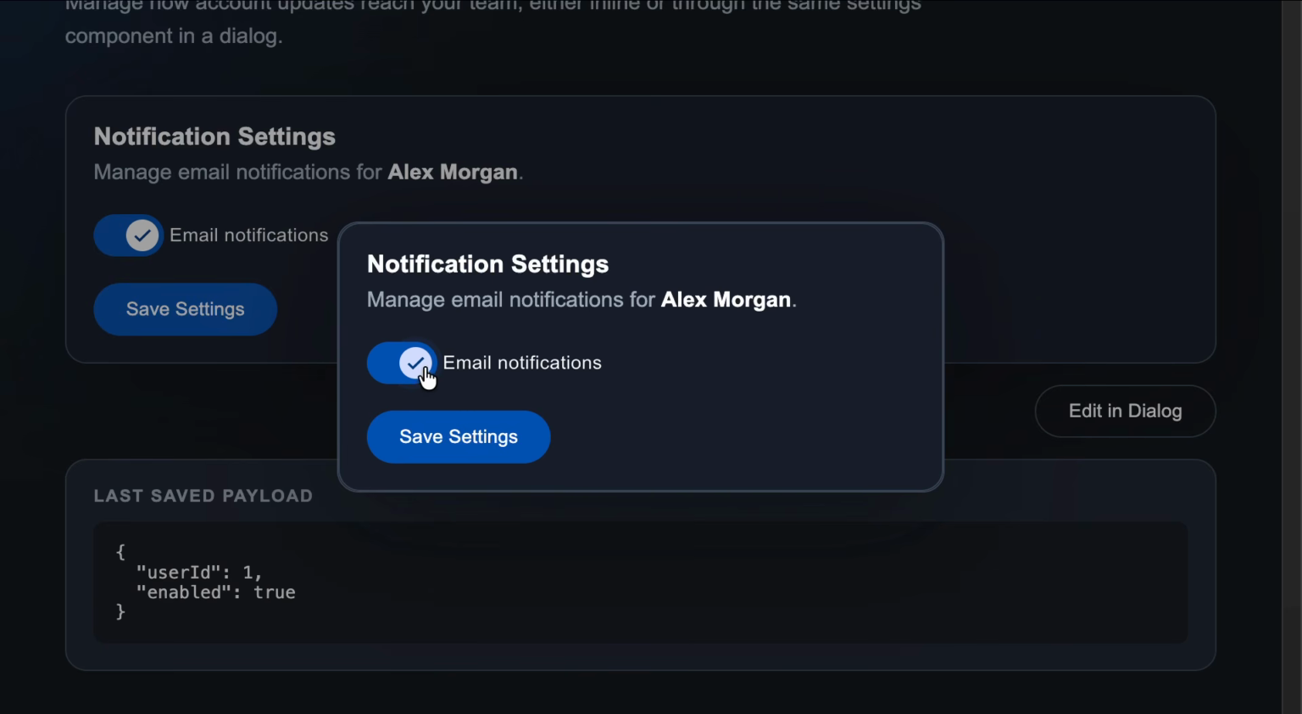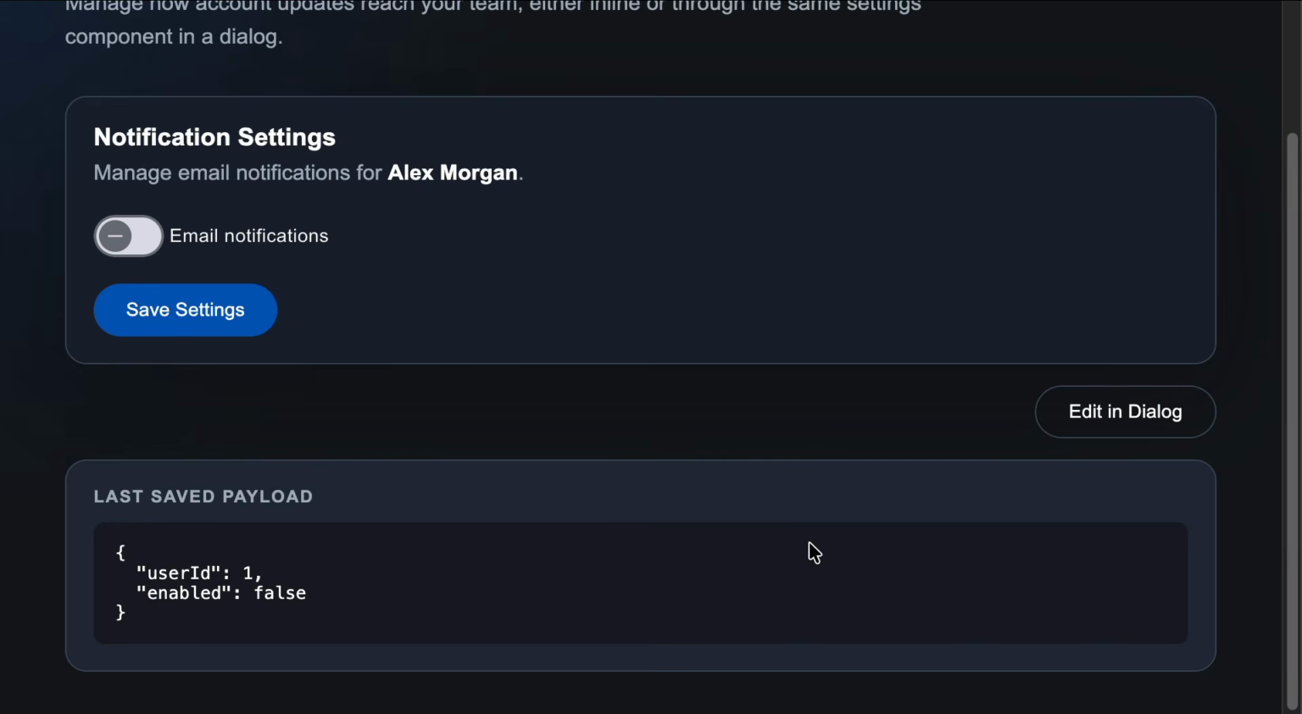Now I'll toggle email notifications off inside the dialog, then I'll click the Save button. And when I close the modal, we can see that the last saved payload changed accordingly. So the dialog component was able to receive data from the parent, keep its model value in sync, and communicate back to the parent when the Save button was clicked. That works because this component has three things. It has an input for the user, it has a model input for the enabled value, and it has an output for the save event.